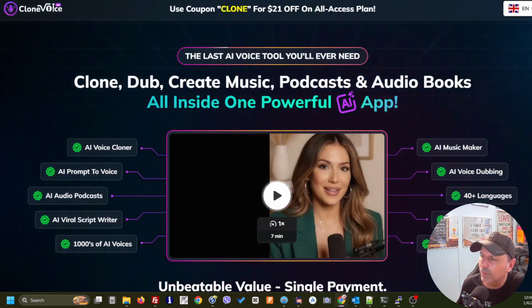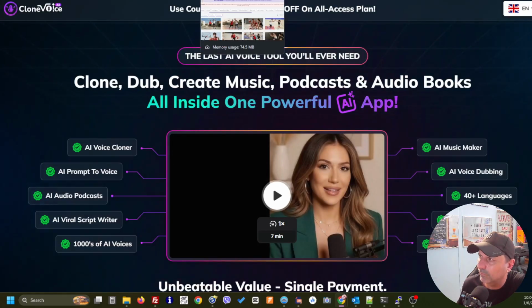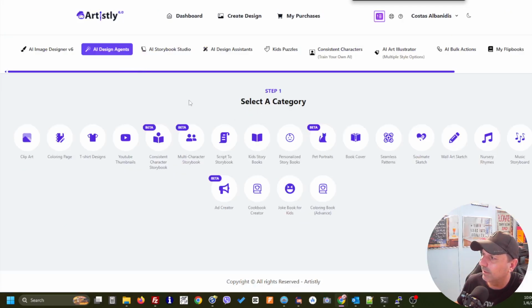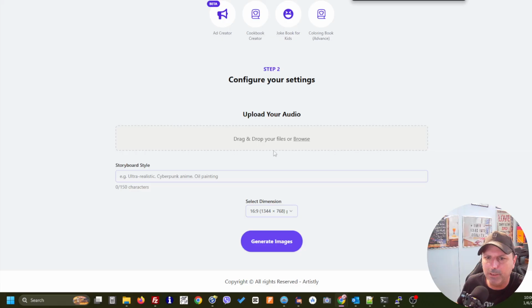Okay, so when you create the music, you just grab the MP3 from the platform, and then you can use Artistly. This is Artistly. Artistly uses again the same one-time payment plan, and you can easily use the agents that are built in. You see, there are these nursery rhymes and the music storyboard that are really very easy to use.